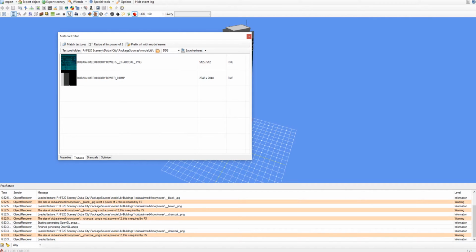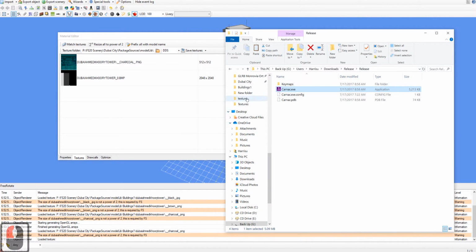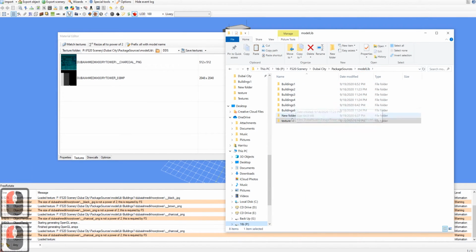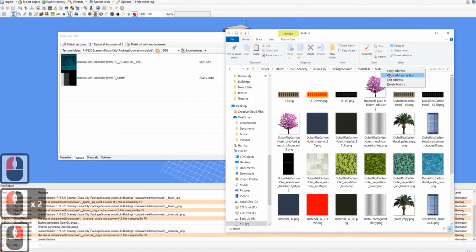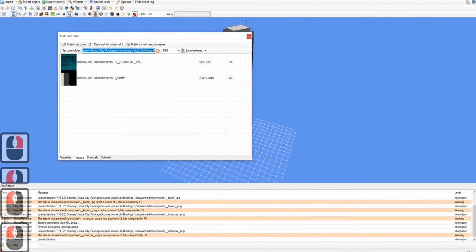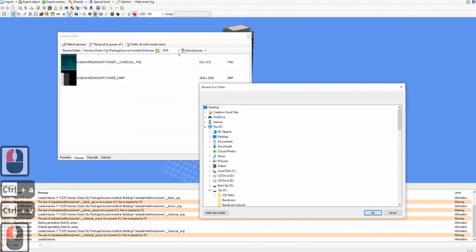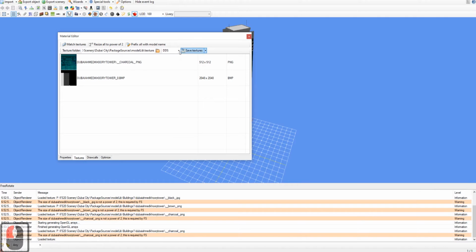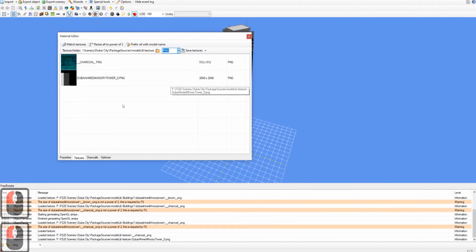So all you need to do now is save this texture in our model lib texture folder as usual, and then copy the address there and just paste it. You can open here and navigate to your folder, but I just use that method instead. And then we'll save it as a PNG, and then we'll save the textures.